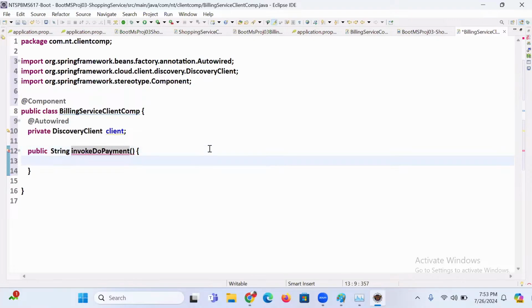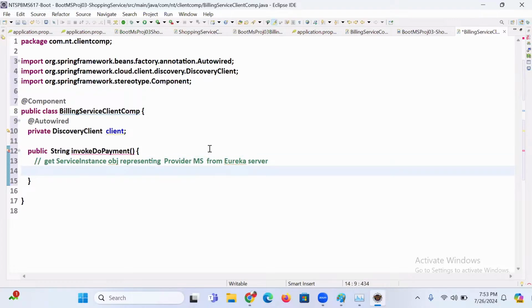So first of all, what should I do, guys? First, get the service instance object representing the provider MS from the Eureka server. From the Eureka server, right, guys?